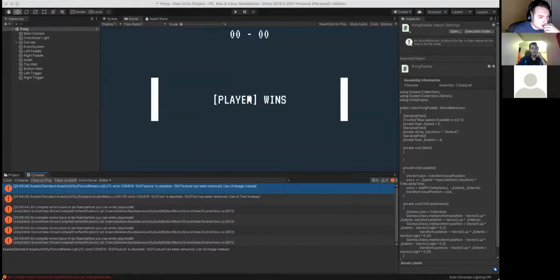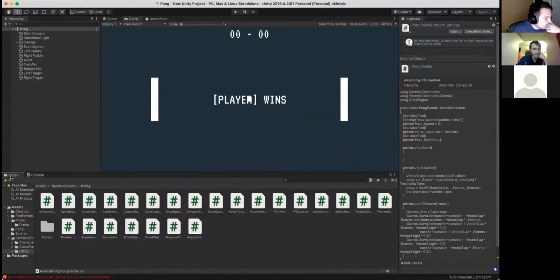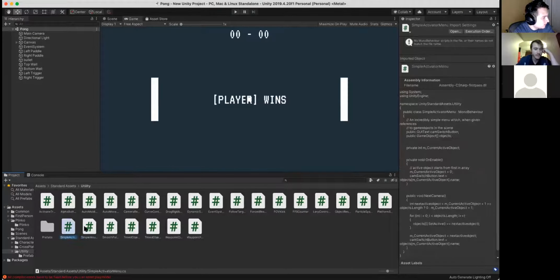I have a quick question, if that's okay. Yeah, what's up? I'm getting these compiler errors, I think because I tried to open code and then it changed the package. All right. So if you click on project, right there. Cool. You're looking for forced. It's in the utility. You're in the right folder. Simple Utility, activator menu. So it's one of those script files. Yep. And just hit delete.